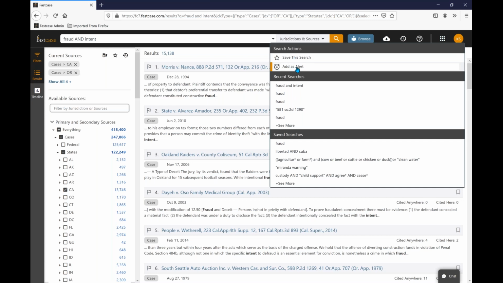If you add an alert on a particular search, you'll be notified every time there's a new case on that particular topic via email. So if this is an area of law that I'm practicing in and I want to stay up to date on that issue, I can receive notifications automatically via email. And these notifications are included in Fastcase, and there's no limitation on how many you can set. So you can set as many as is useful for your jurisdiction and for your practice.